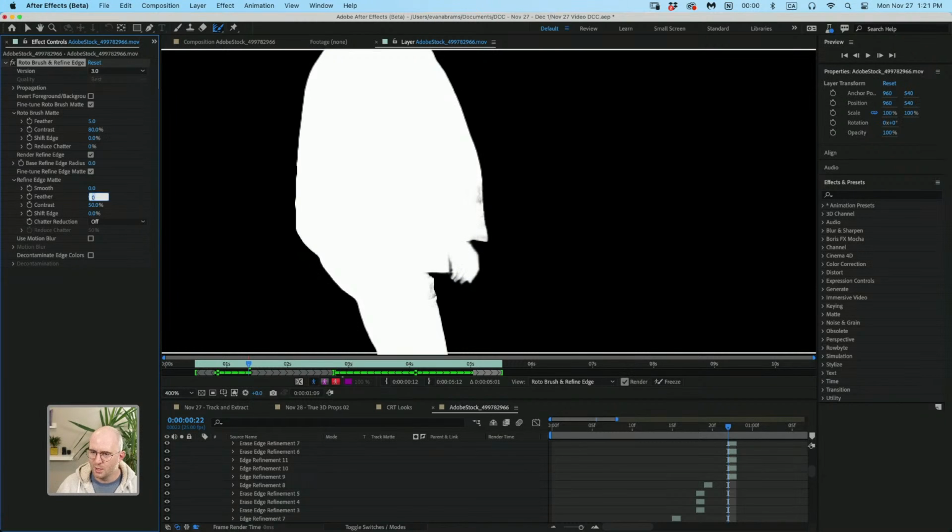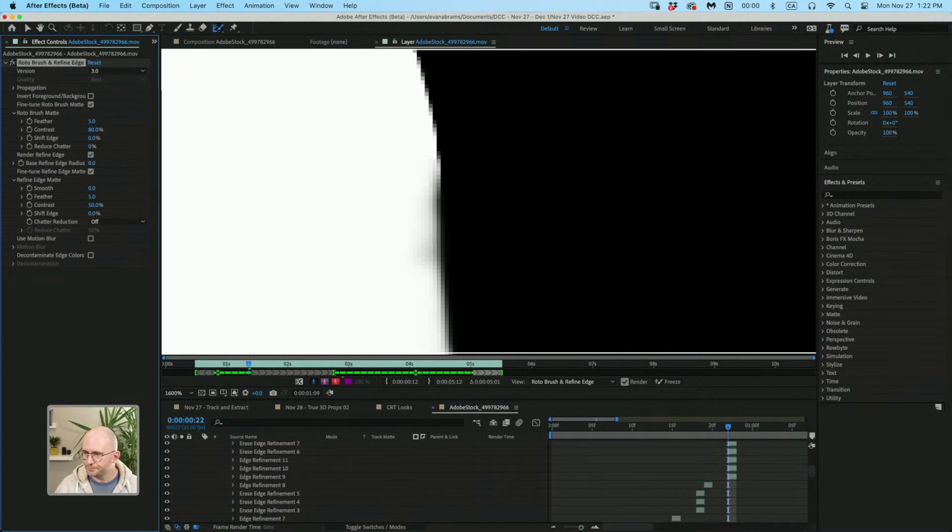It's not as soft. Maybe we want to go the other way. We want to soften it out so we can feather that edge. Be a little bit judicious with that, because as you can see, there's a difference between the area where you refined the edge and the area where you did not.